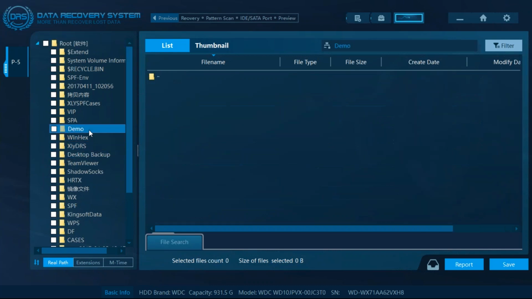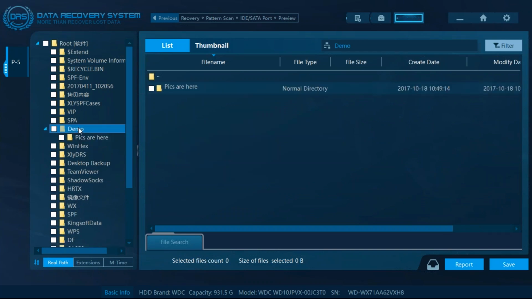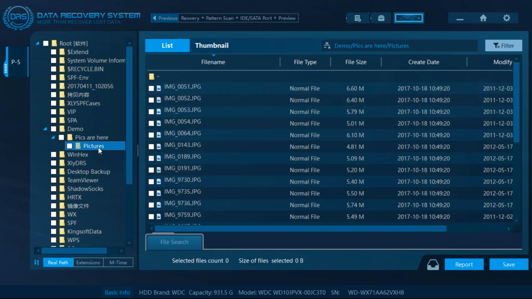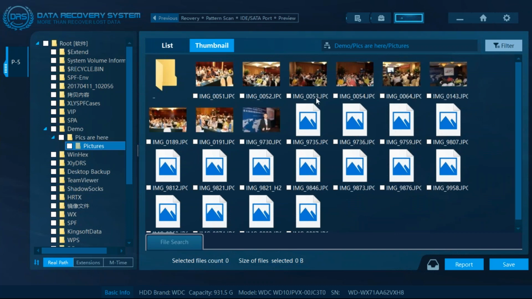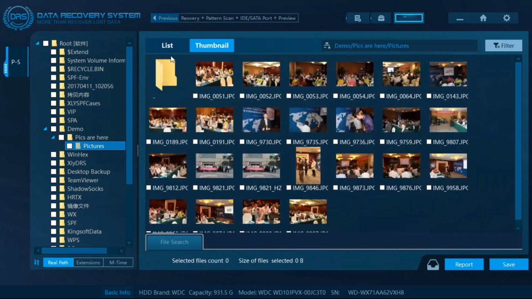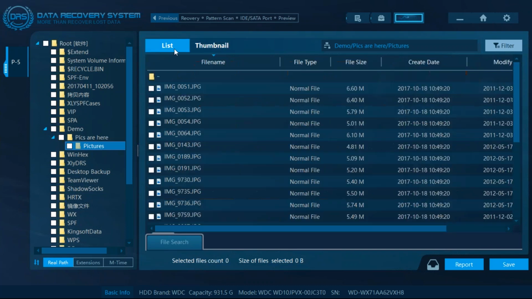And this is designed for the situation where you know exactly where your files were stored. For example, here in this partition, I have saved my pictures. I know exactly where they are. It is in this demo folder. When I double click this folder, the system will only scan this demo folder and will not scan the whole disk. So the time is saved. As you can see, every time I press a folder, the system will scan this folder only. And here are my files that I wish to recover.